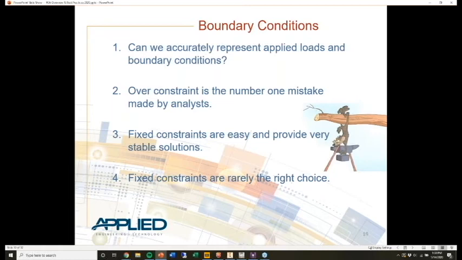A good example of over-constraint is just using fixed constraints. We can just fix one part of our model. Very easy to do that. They provide very stable solutions, but really fixed constraints are not realistic. There's nothing that's infinitely stiff, right? And that's what you get with a fixed constraint. So they are rarely the right choice, but occasionally they can be a good place to start. It can help you get your model built and solved, and so you can see if there are any other issues in the model.